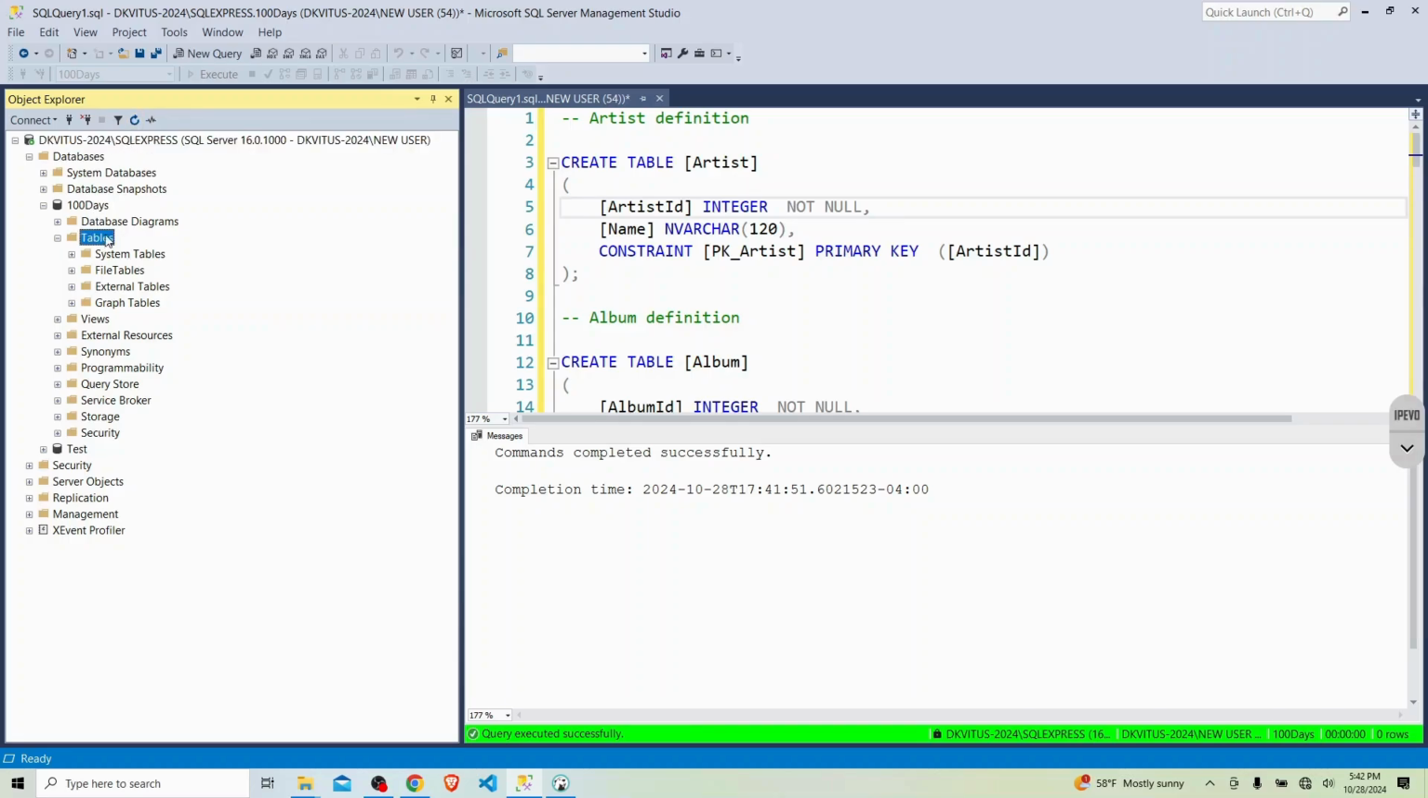Also, you don't need to be moving your mouse all over the place. You can simply right click and select refresh. So we refresh that, and voila, we have our tables now created for us to use. Alternatively, we could have downloaded a copy online.